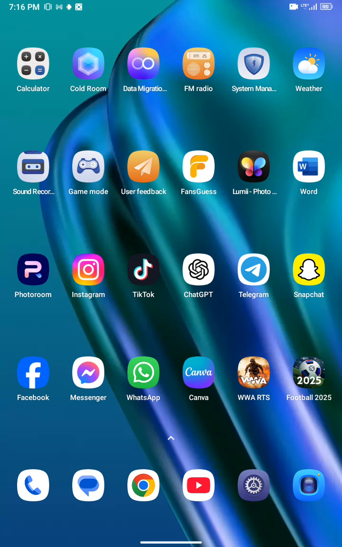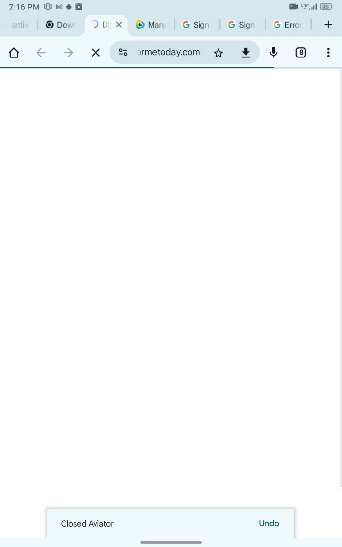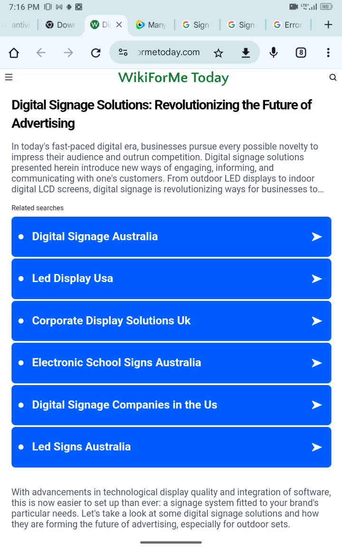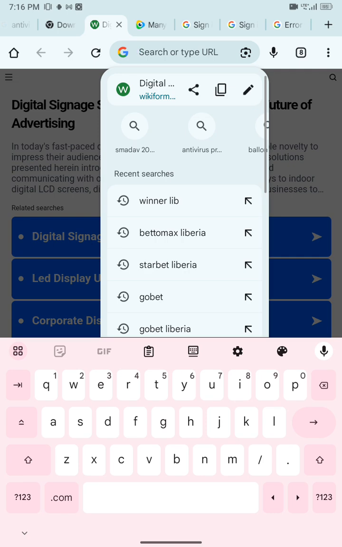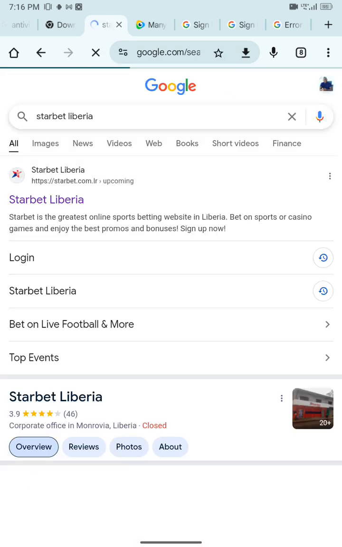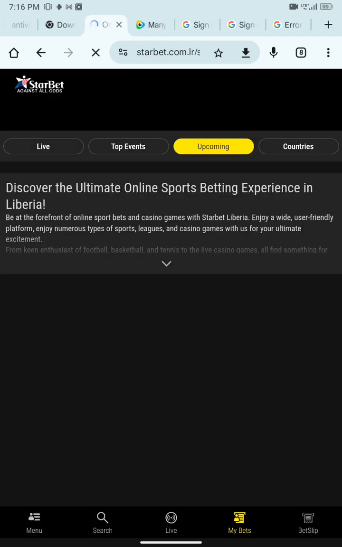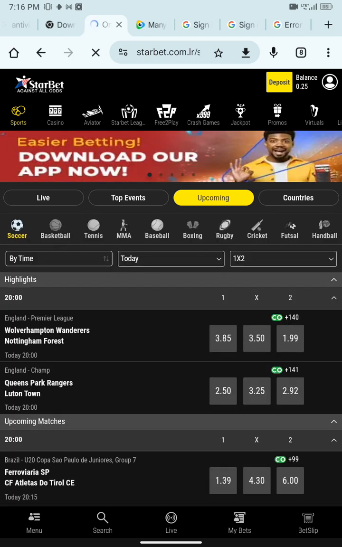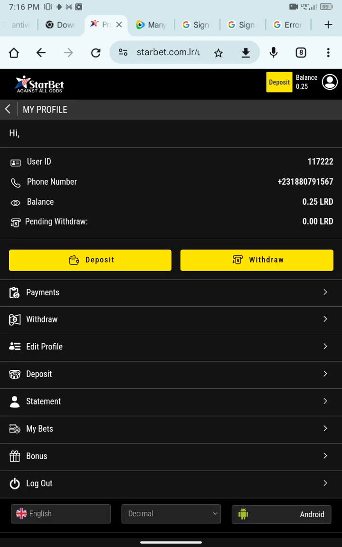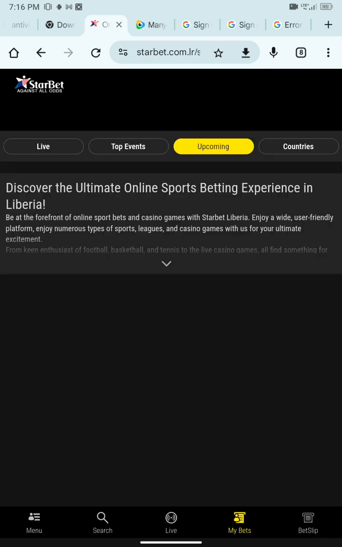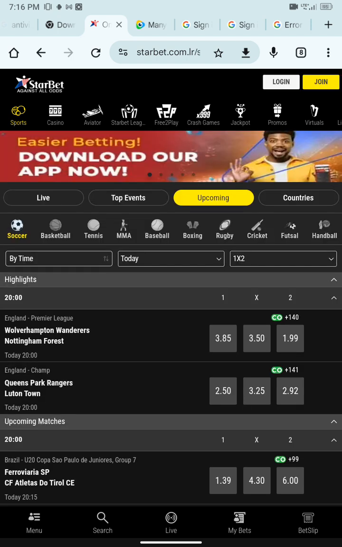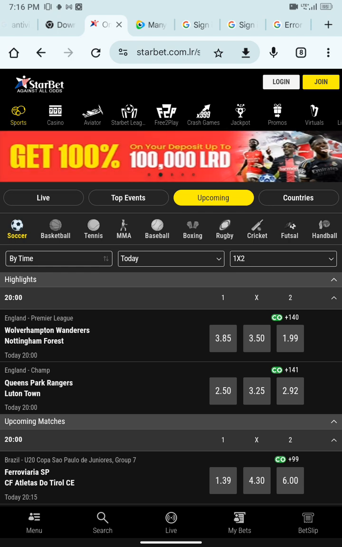The first thing you have to do is go to Google Chrome and type in starbet.com.ru, and then you click on Starbet, and we're going to get to the platform. When you get to the platform, you observe that you have log in and join. Log in is for those who already have an account, and join is for the new people.